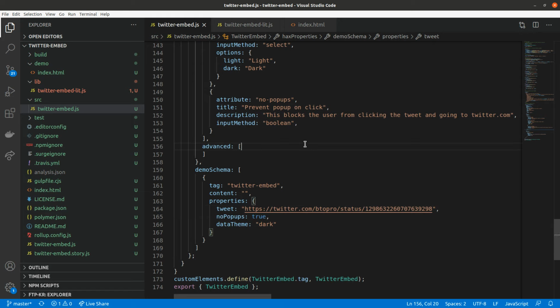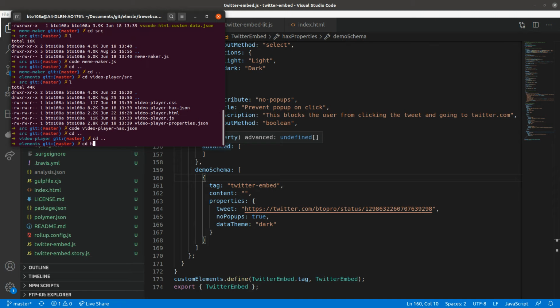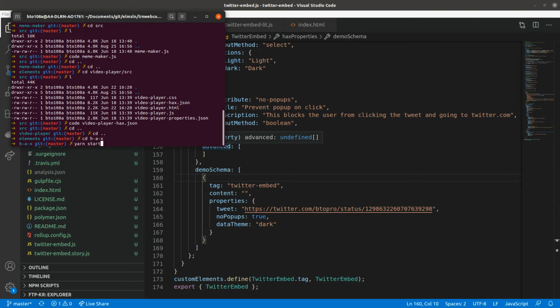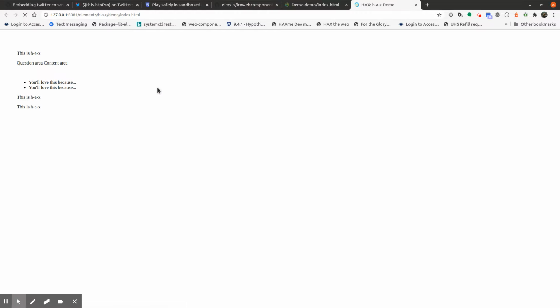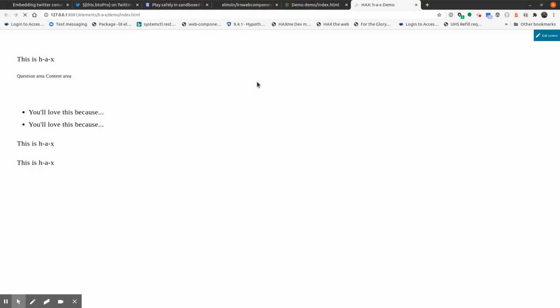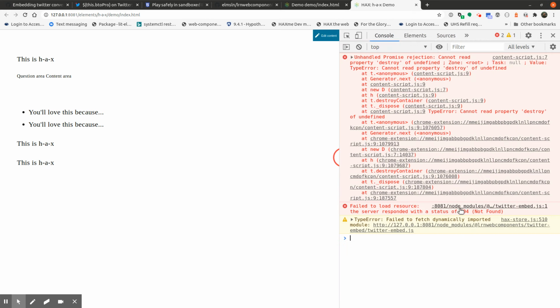So, okay, now Twitter embed should be valid. It should be wired for hacks. And now when we go over to our little hacks test bed and start, let's see if it works. This is the nature of live demos. Let's see if we have any errors. It's always a good start.